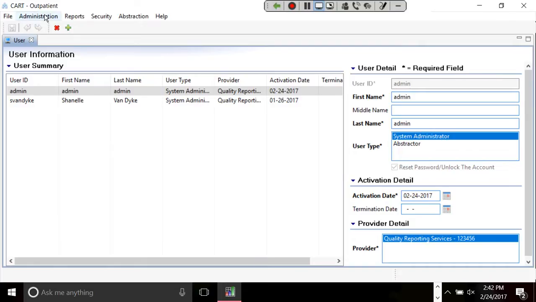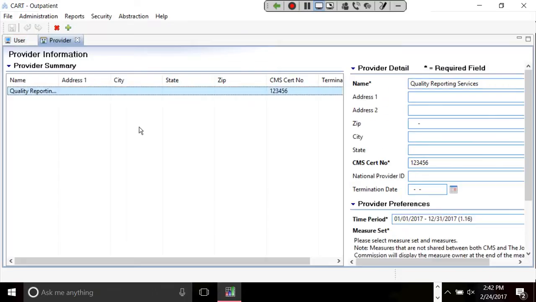I'm going to go up to Administration now and click on Provider. And this is the information that actually has all of your hospital's information. So over here on the right-hand side of the screen, it should be set up for your hospital's name. So again, Powell Valley, North Bighorn, you name it, and then you put in your CMS certification number. Do not worry about the National Provider ID. It is not a requirement.